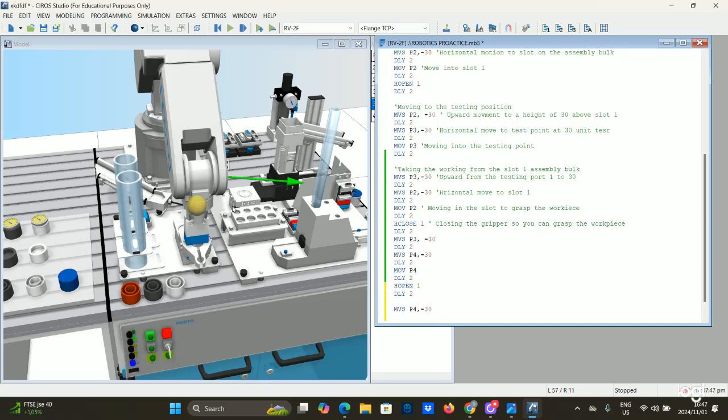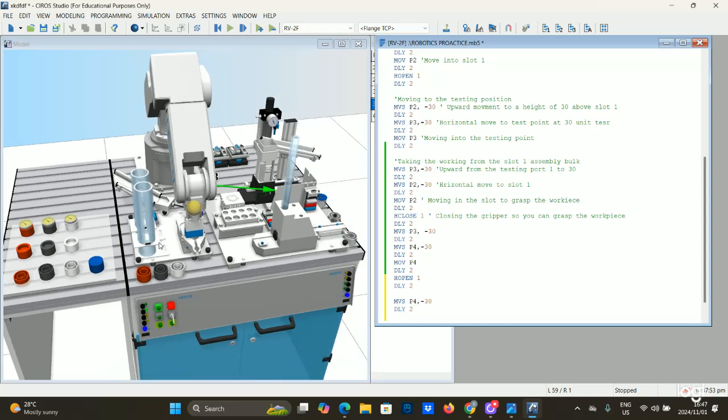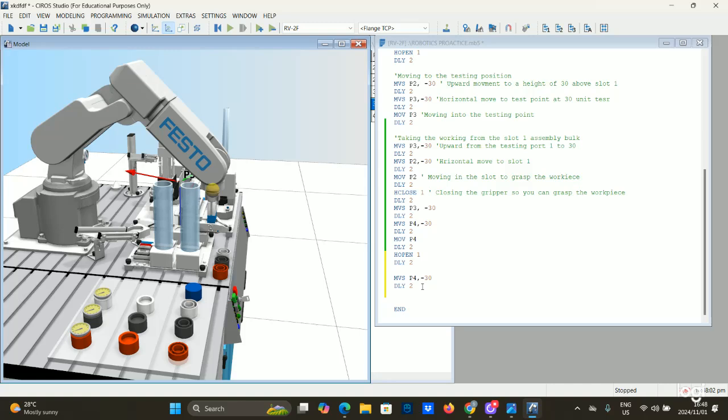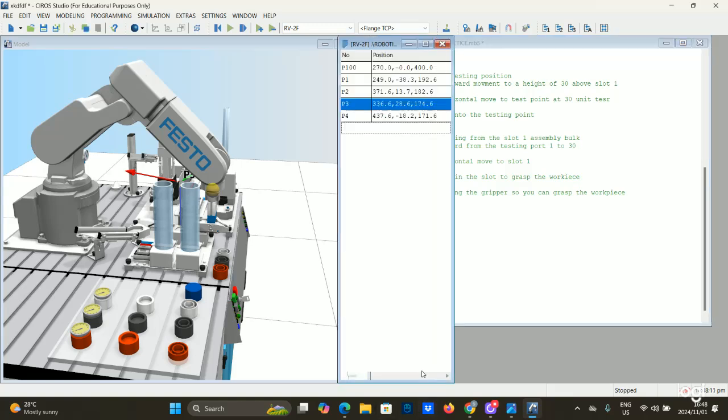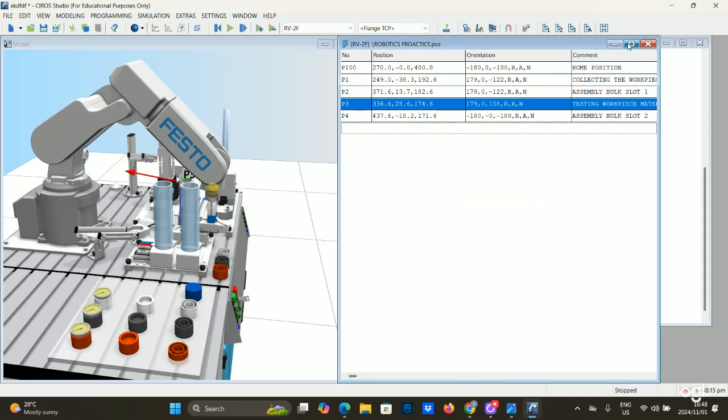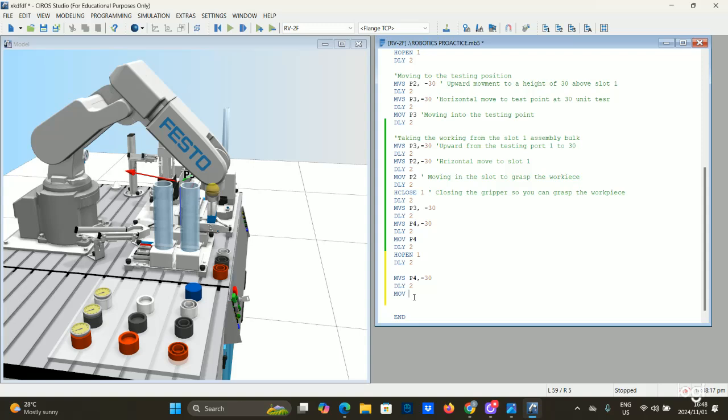And then before it moves back to home, we delay, right? And we delay by 2 seconds, right? And then from now on, we are sure that there's no obstacle between the robot when it's at this height to when it returns to home. So we just do an MOV back to home, right? Our home, which we defined as P100, right? So we do an MOV back to P100.